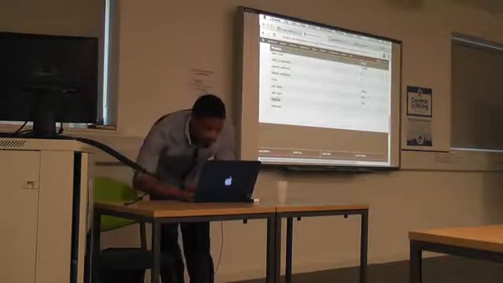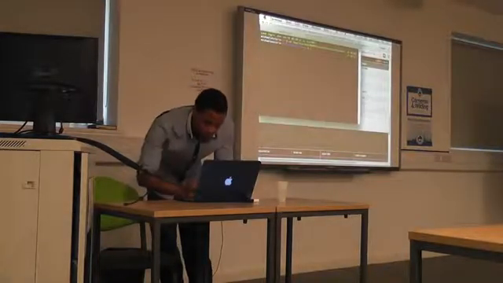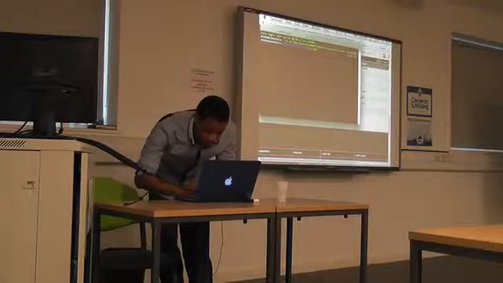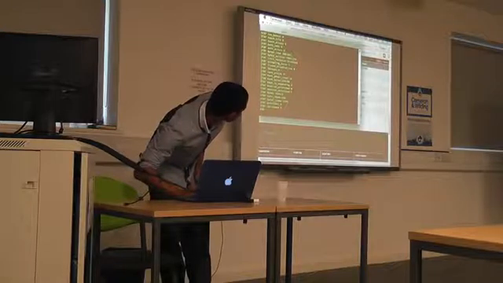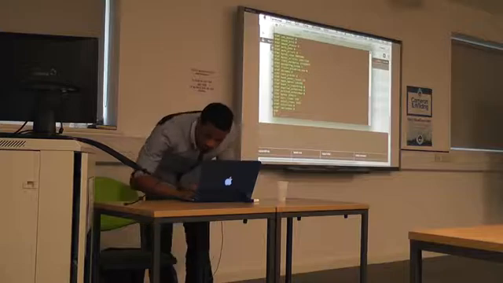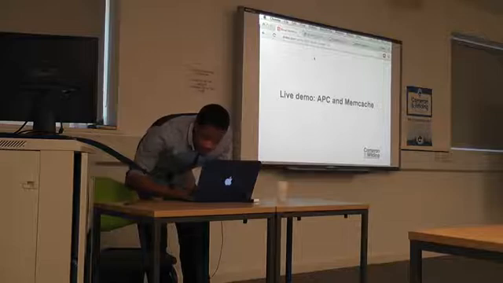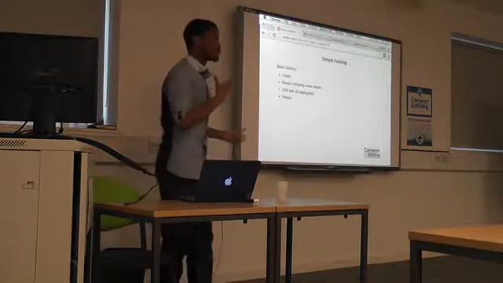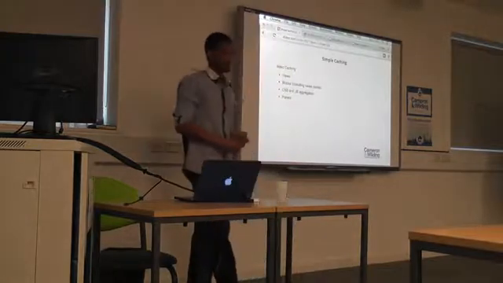You can also, if you prefer displaying these results in the terminal, connect to it, and then just write stats, and it lists basically the same thing as on this screen. So that's basically how you can integrate APC and Memcache to help you with performance.